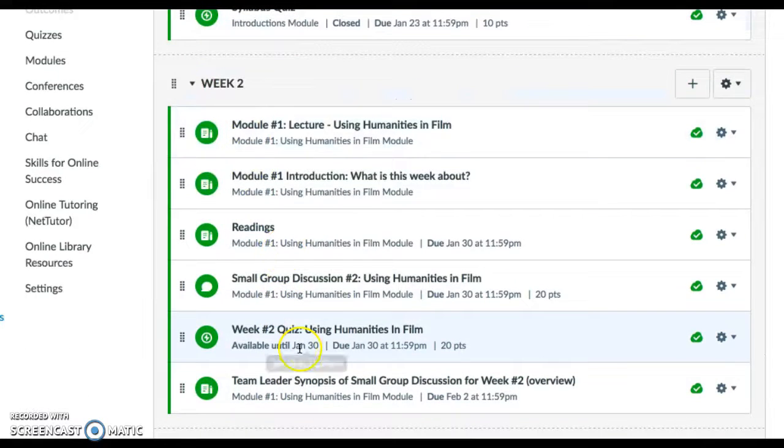So if you're not sure about something, you can go just to that page and see if you've done it. And this team synopsis, you don't have to turn anything in for that. That was just to show whoever's the team leader what they need to do, and that's due Thursday. So that's February 2nd for week 2.